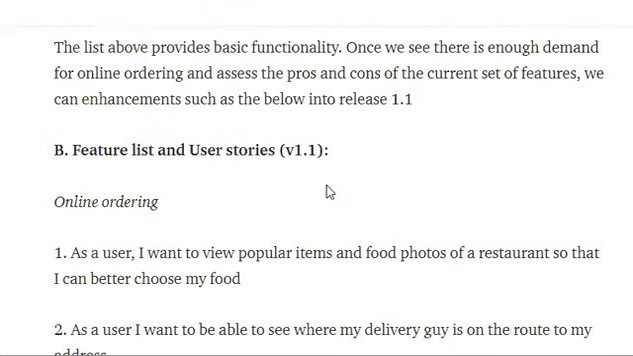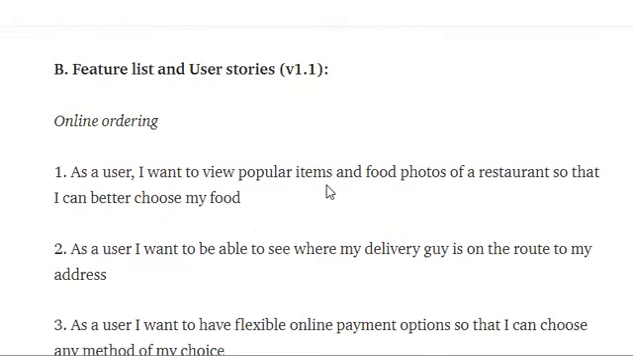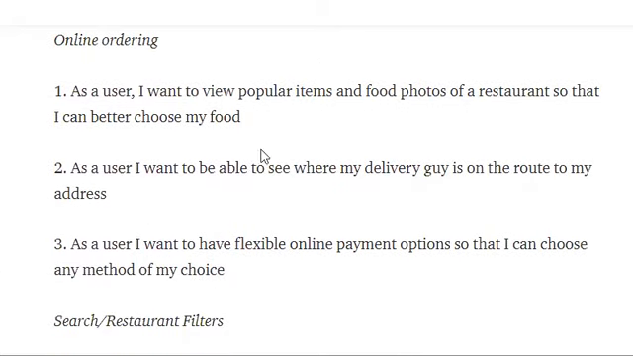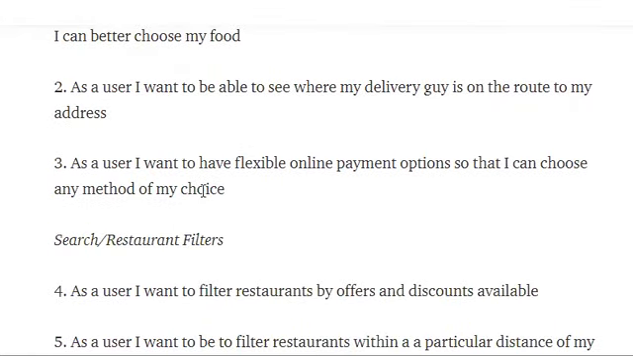But if you find that the feedback is good, right? Then you can come up with new stories which will enhance this feature. So popular items and the photos will help to choose better food. Then, as a user, I want to be able to see where my delivery guy is on the route to my address. Simulation, right? Tracking, real time tracking.